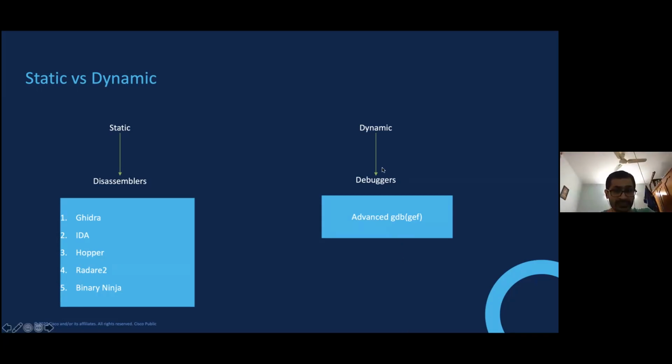So this is where this plugin would help. Generally, most of them now use this plugin and no one uses the traditional GDB which we had.